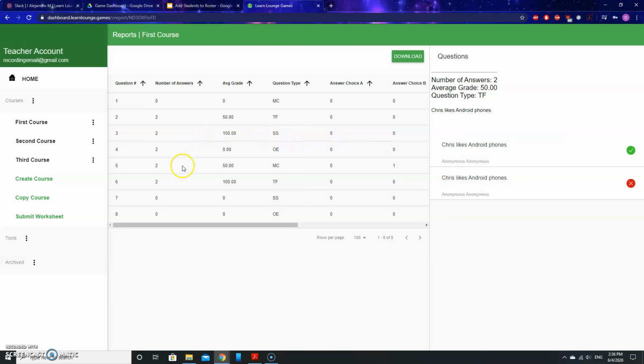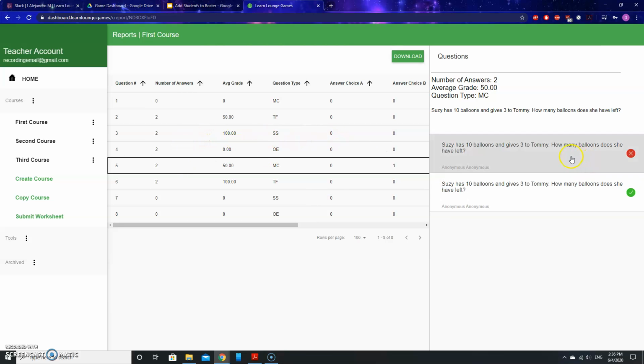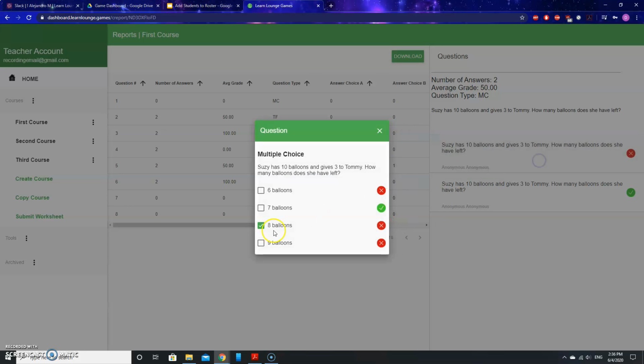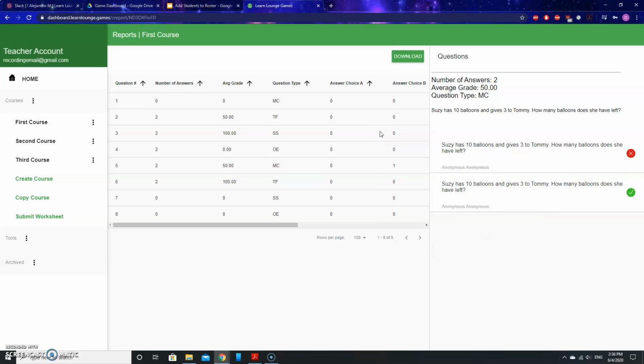We can do that by looking at number 5. We can do that again. This student answered 8 balloons when the correct answer was 7, whereas this student answered correctly with 7 balloons. So that is how you can check out your reports.